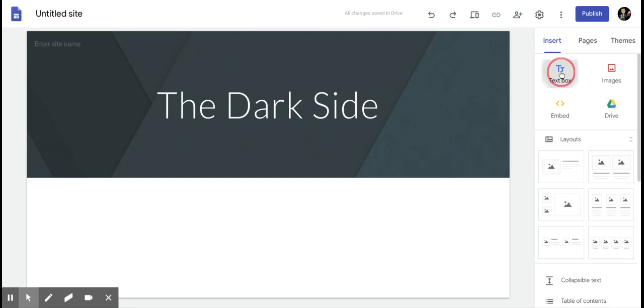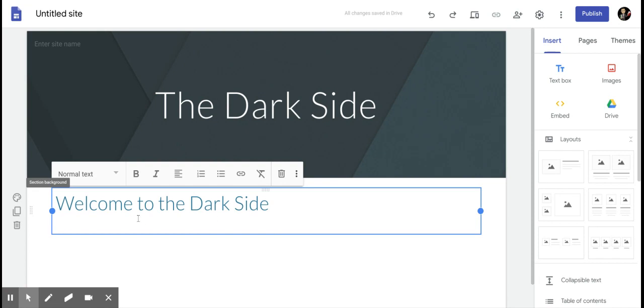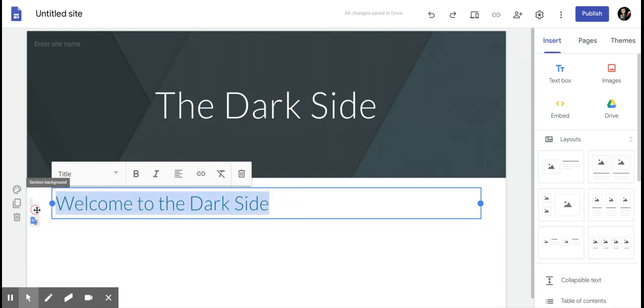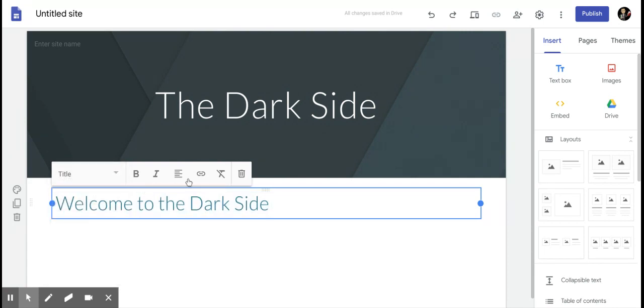For example, if I click on text box, it automatically drops a text box onto my page and I can type in some text in there. So I'm going to put in "welcome to the dark side." You do have some formatting options with it. You can change between the different sizes of font, and color and orientation, make it bold and italic, but you can't change the actual font style.